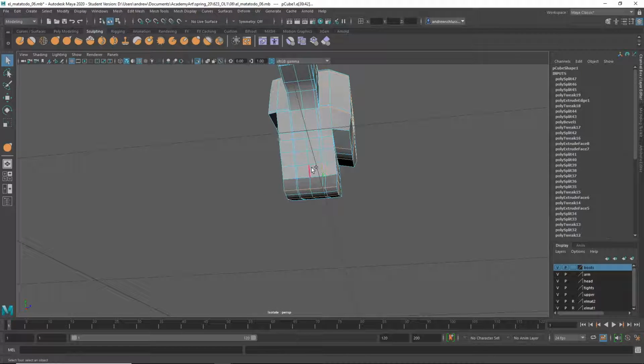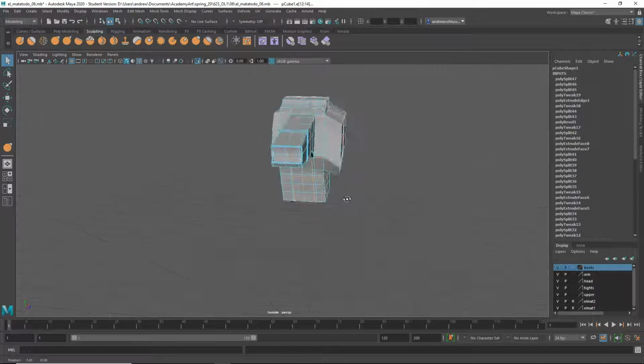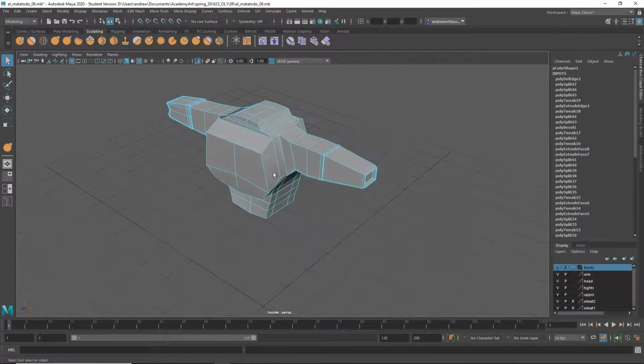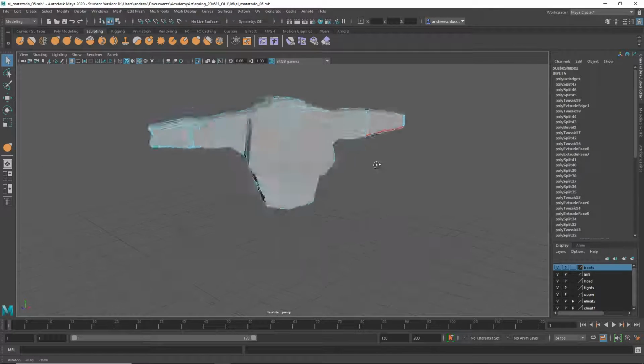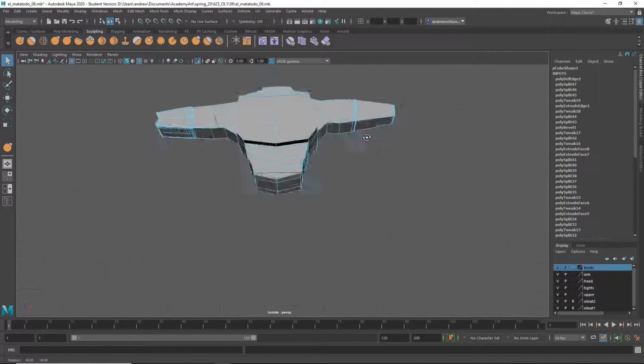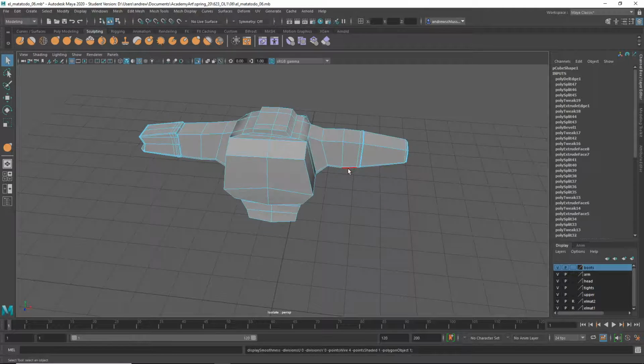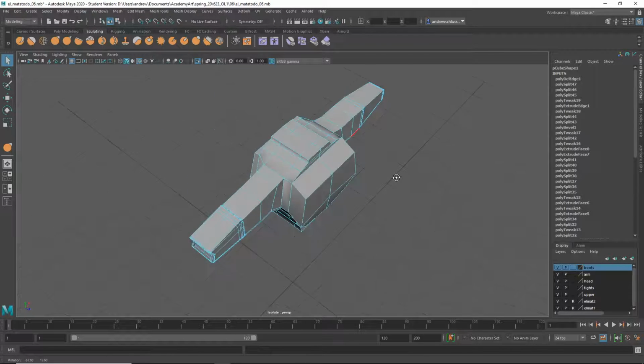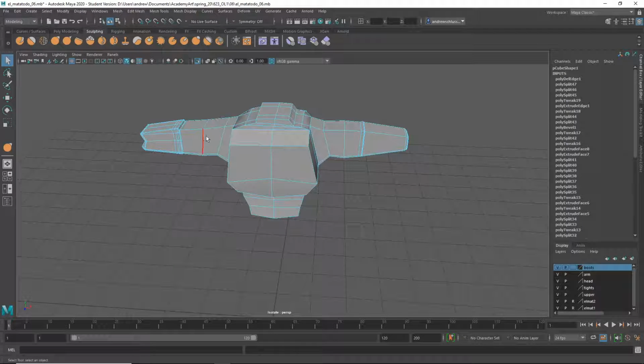I just did shift right mouse click to delete edge. Yeah, there's a lot of these.